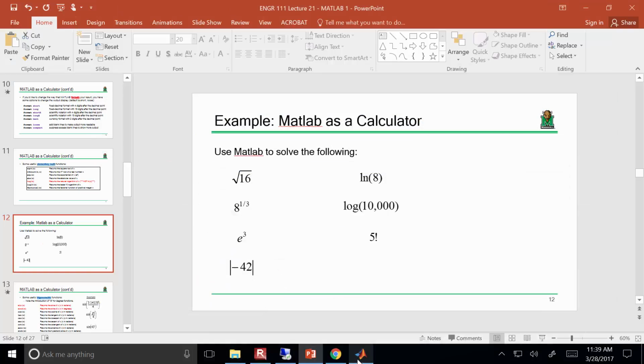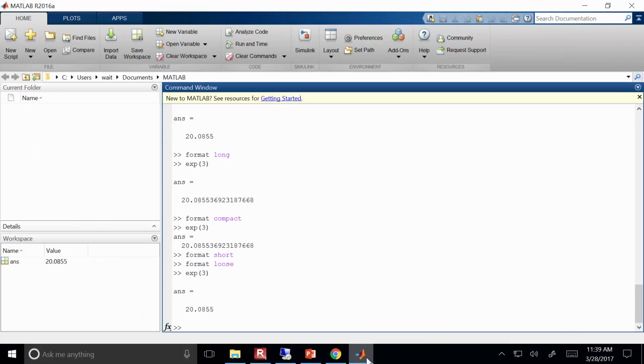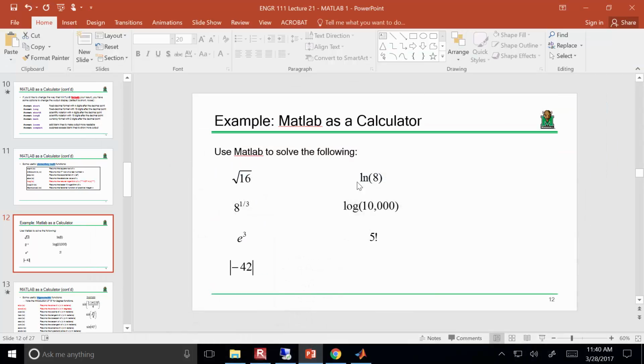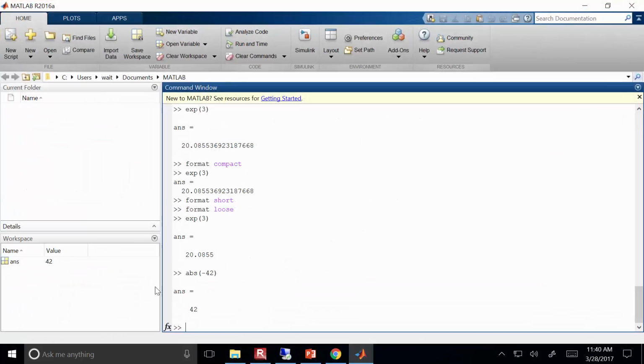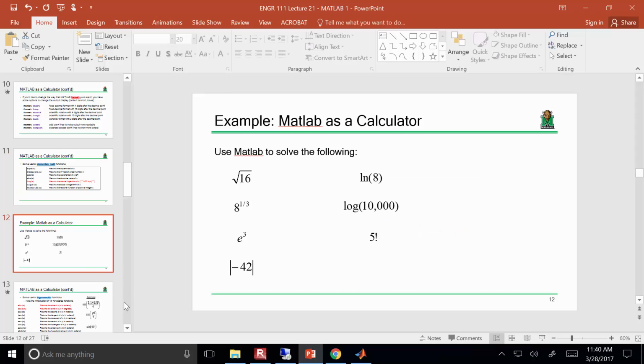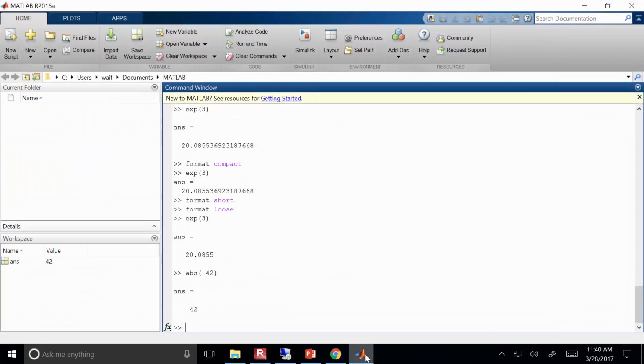All right, the next one was the absolute value of negative 42, which we already know is 42. So abs(-42), and it'll return 42. There was the natural log of 8, and that's where we have to remember, oh yeah, that was in red on that previous slide, that natural log is actually log for some reason. Okay, so natural log of 8, log(8). So here's a critical difference between how Excel would handle it and how MATLAB would handle it.